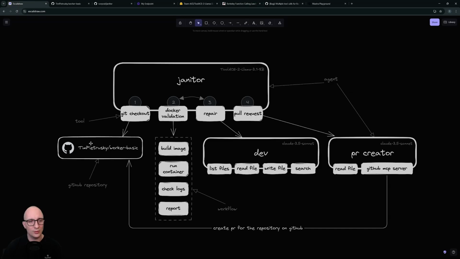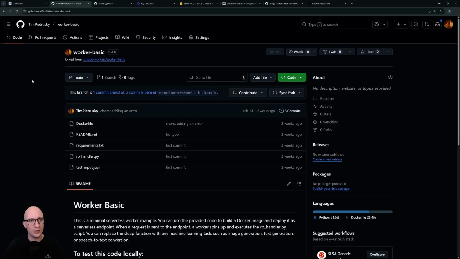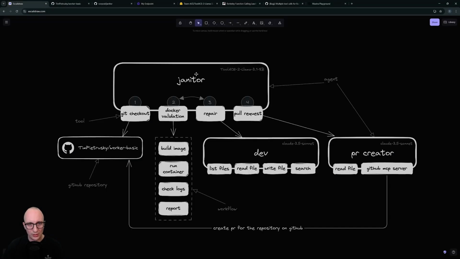To give you an idea of what this repository looks like, this is a very basic worker to get started. The worker usually consists of a Dockerfile so that you can run your worker as a container, and also a handler function that gets executed inside of the Docker container, which is doing some kind of machine learning or AI related task, and also a readme, requirements.txt to install some dependencies, and some test input if you want to test this worker. Okay, so the janitor first knows it has to check it out.